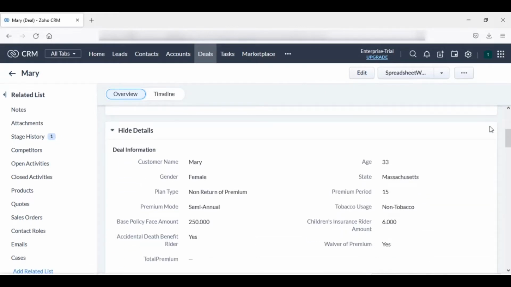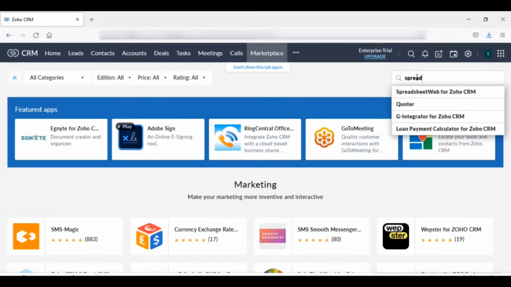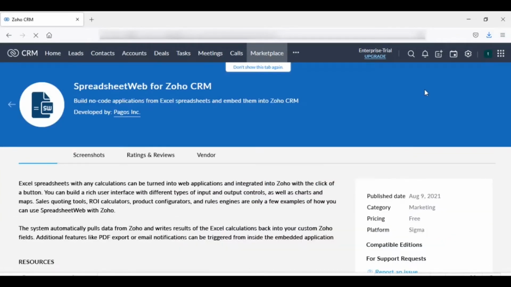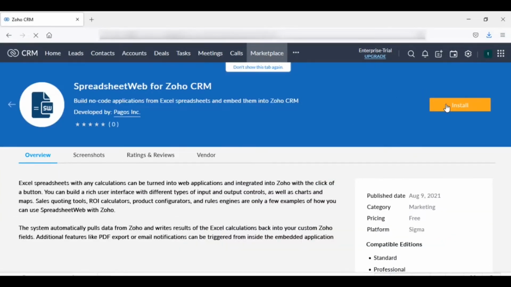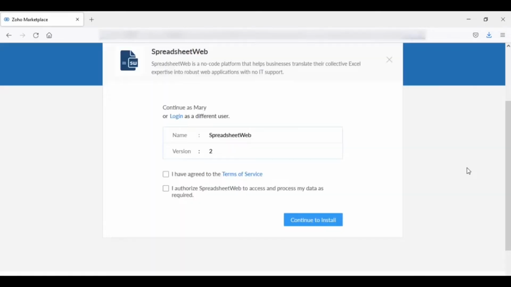First, go to the deals page and add some custom fields matching the price sheet. And after that, go to the apps marketplace. This is where you will install the application. When you search for Spreadsheet Web, you will see the extension and you can install it just like this.